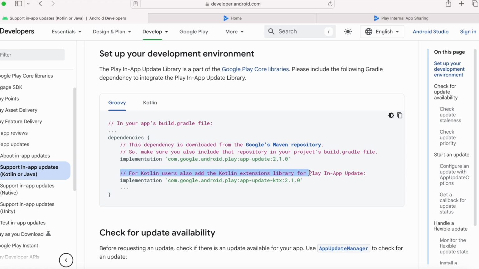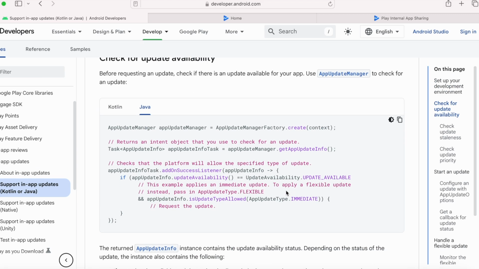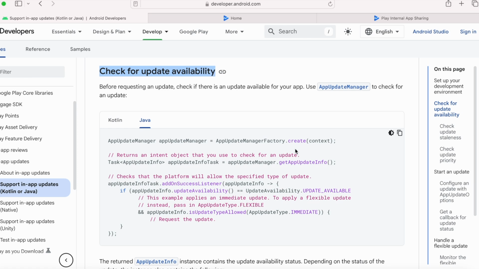If you are coding in Kotlin, then you will have to include this Kotlin in-app update library also in your build.gradle file. Next step is to check for update availability. Here we will create the app update manager instance from AppUpdateManagerFactory, and from the app update manager, we will get the app update info. Then after getting the app update info, we will check if there is an update available and whether we can apply for an immediate update. There are two types of app updates, immediate and flexible.